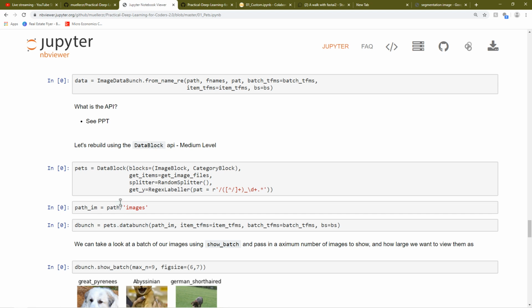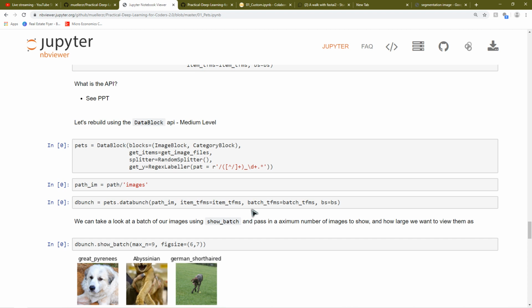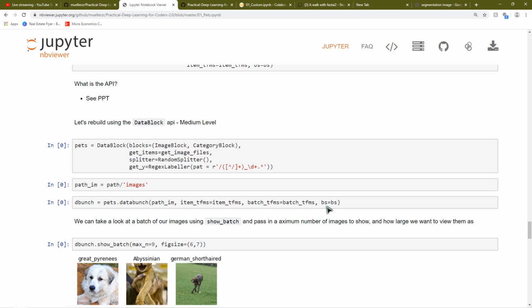And so now what this will actually create is an object that has this pipeline of, okay, let's go through, get our blocks, get our items, split it, and then put everything together in a data bunch at the end. So we're going to grab our images path because DataBunch is expecting some items. We're going to grab our item transforms, which was the resizing. If we go back, that was this random resized crop. So our stuff is all going to be shrunken down to a 460 by 460 image. And then we're going to pass in our batch transforms, which was our augmentation along with normalization, and a batch size.